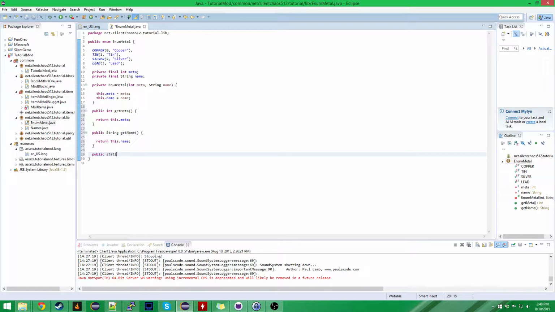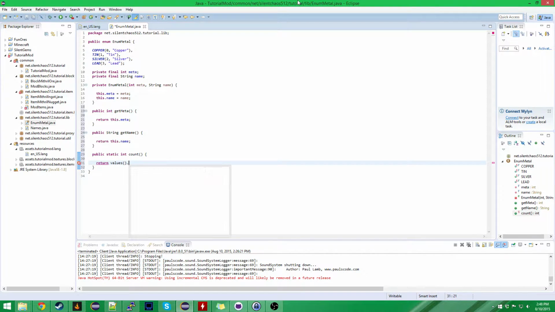And I'm going to have one more. It's not really needed, it's just a little convenience to reduce keystrokes. I'm going to create a static method called count, and that is going to return the length of the values array. The values array is an array that contains every value of this enumeration, if it will show it to me. Not going to show that to me? Okay. Well, that returns an array with these elements in it, which is something pretty useful.